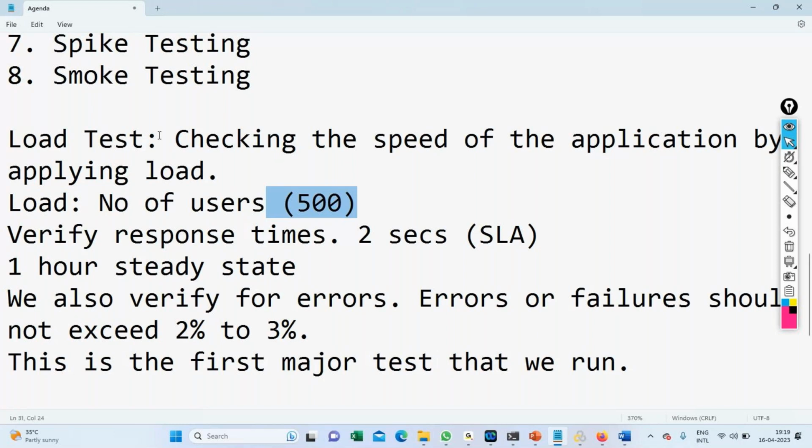If the errors are from your script side, you have to fix it. If the errors are from the application side, you have to analyze further and tell the developer, hey, these are the errors that I observed during the load test. So they have to fix it. Once they fix it, you have to run the load test again, and if it is successful, you have to move to the next type of test.